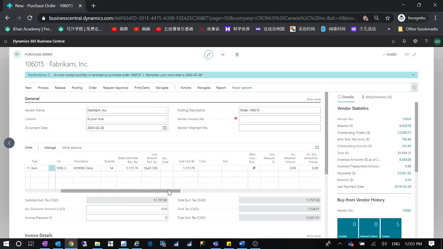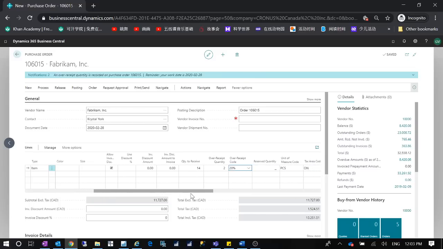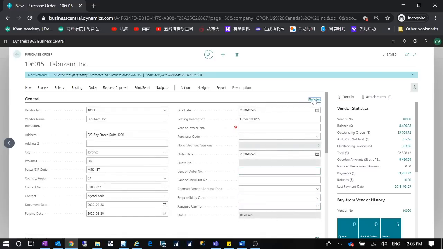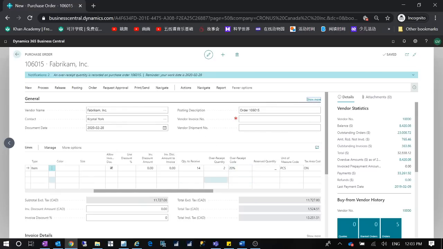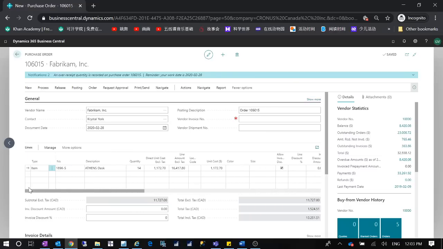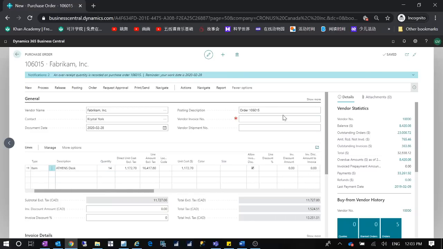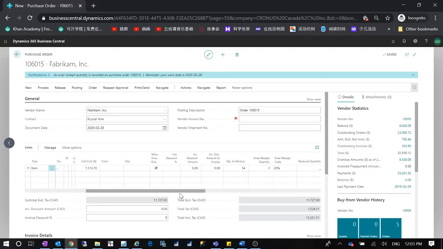So this is an automation that has been done by this 2020 wave 1 release for this feature, over receipt. Then you don't need to manually change. You don't need to reopen. You see, right now my purchase order is still under the released status. I do not need to reopen my purchase order, then change the quantity on the line. Originally, before this feature was released, in order to change the quantity, you had to reopen the purchase order, change the quantity, and then release again to receive the quantity. So now it just automated the process.